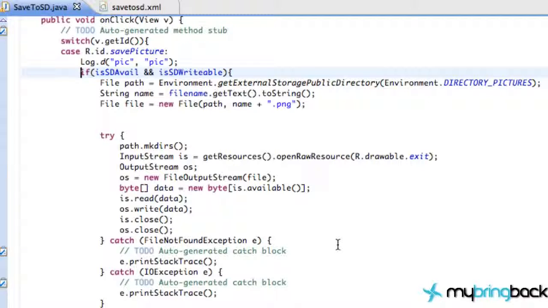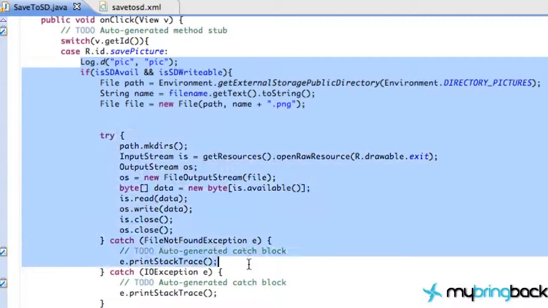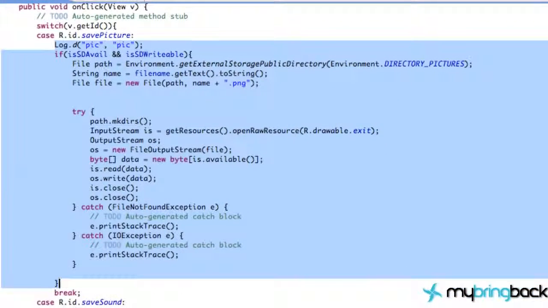I know we're going to get into web services and parsing data, JSON databases, remote databases, all that stuff. But as for now, we're just working with saving data externally to the SD card. In the previous tutorial, we saved an image. As you can see here within our onClick method, we saved an image. So I'm just going to copy this code here and show you how to save a sound now.